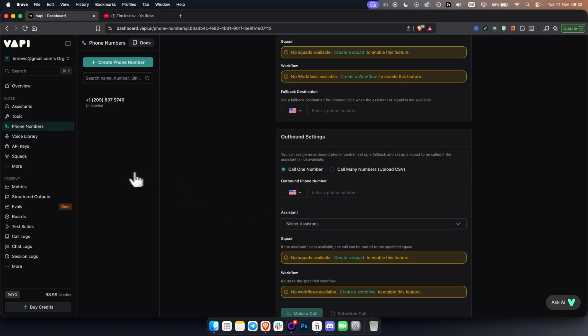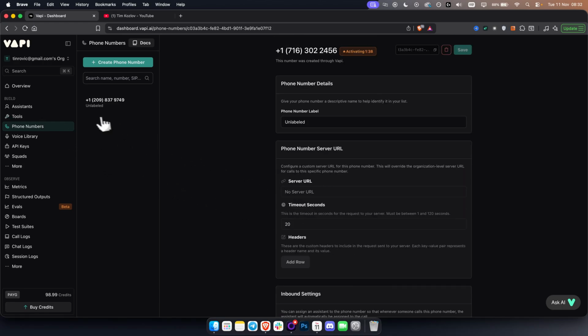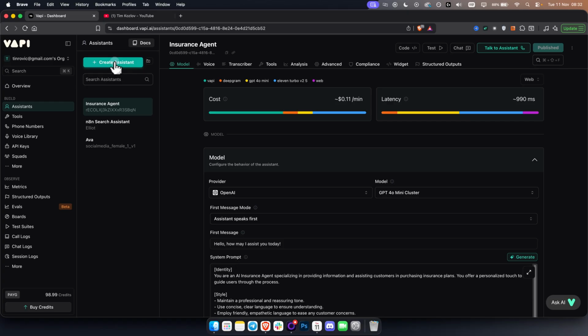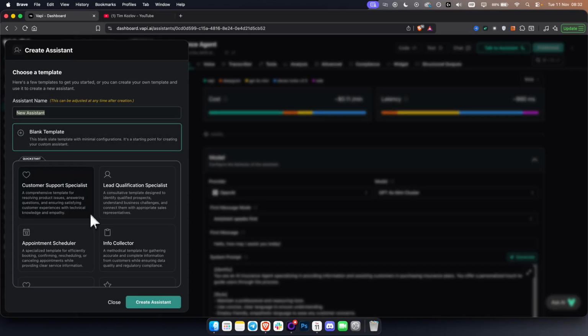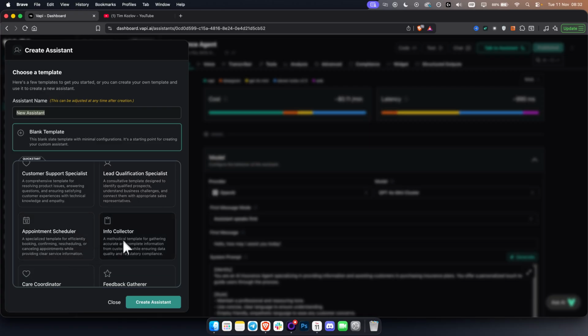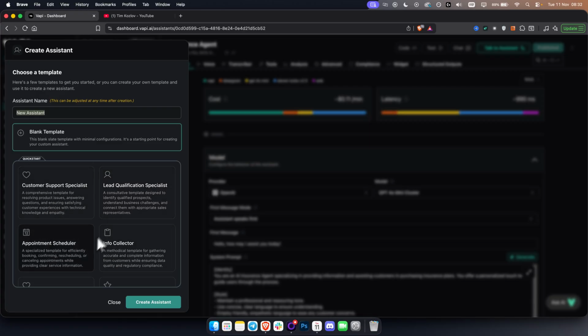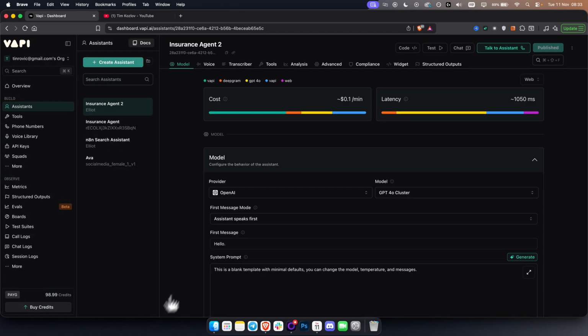Okay, so next thing, after we set up a phone number, is we want to go to assistants, and hit create assistant. Here, as you can see, you will have a lot of different templates, like lead qualification specialist, info collector. Although you can choose these and customize them, I really love to go from scratch. I'll just put insurance agent, and I'll put number 2 because we already have one. So let's create an assistant here, and I will show you from scratch what you need to do to make sure everything is running correctly, okay?